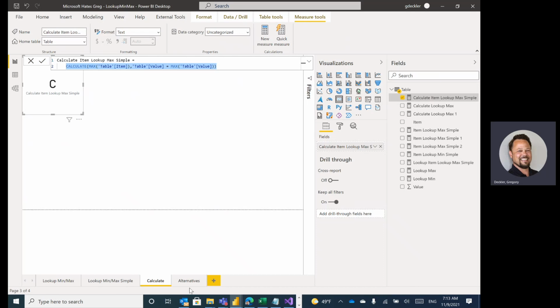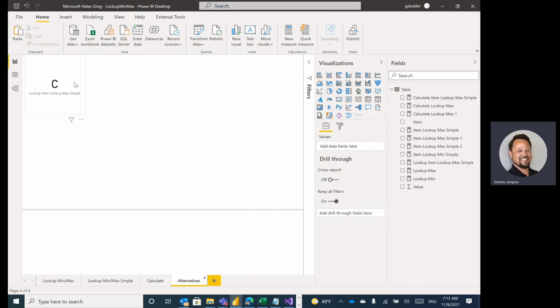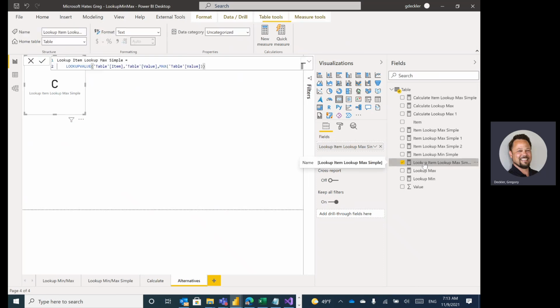Shouldn't I use lookup value? And the answer is yes, you could use lookup value for the simple versions of min and max. So here I've got a version of lookup value. This is what I'm going to be returning. This is what I'm going to look up, and this is the value I'm looking up. So I'm looking up the max of my table and my value. So yes, you could use lookup value for the simple versions of min and max, lookup min max.